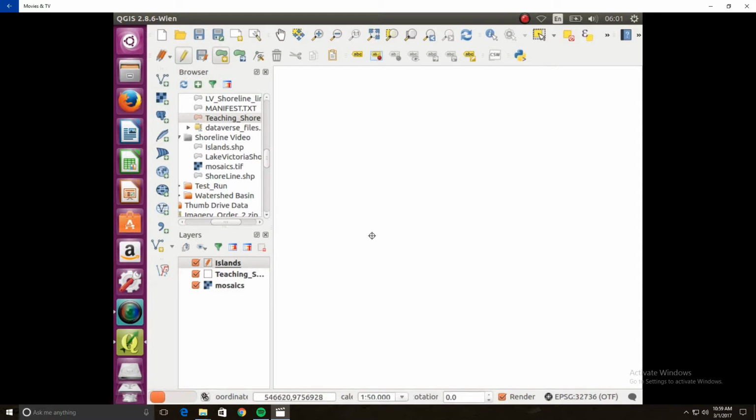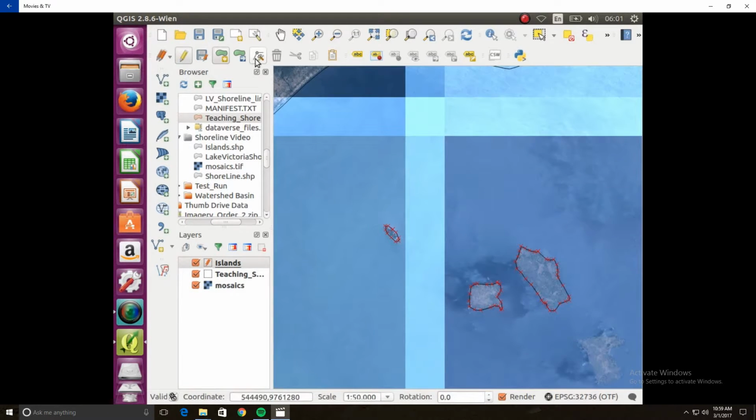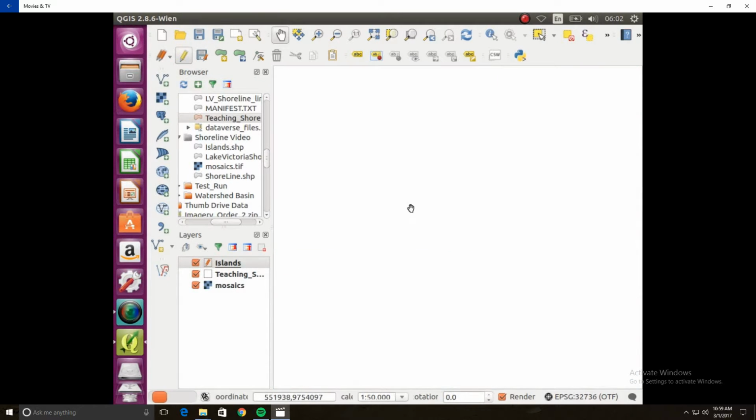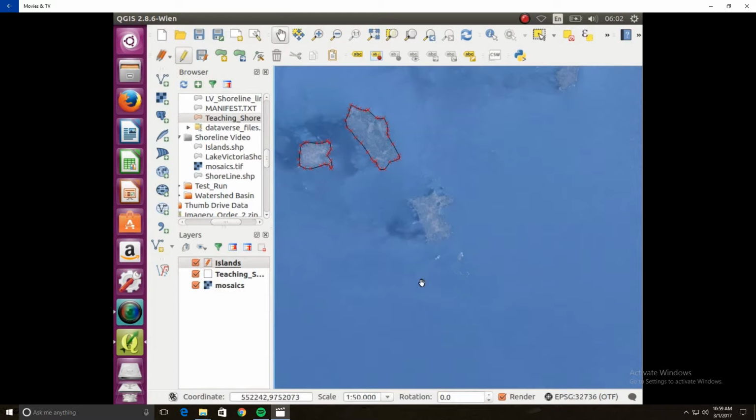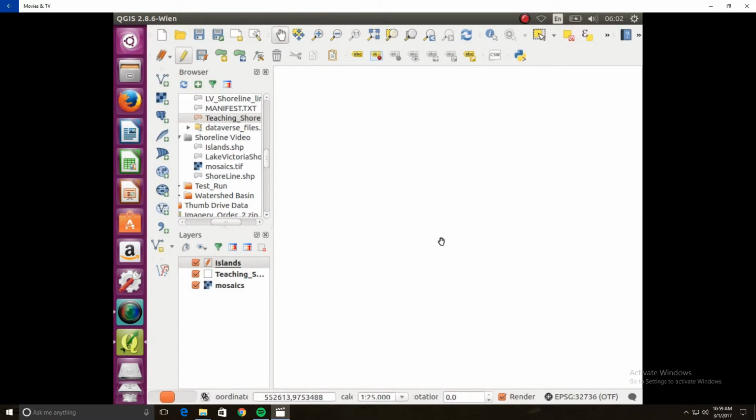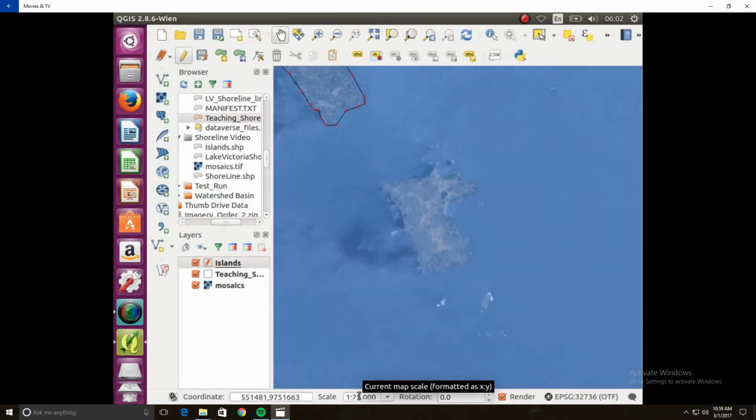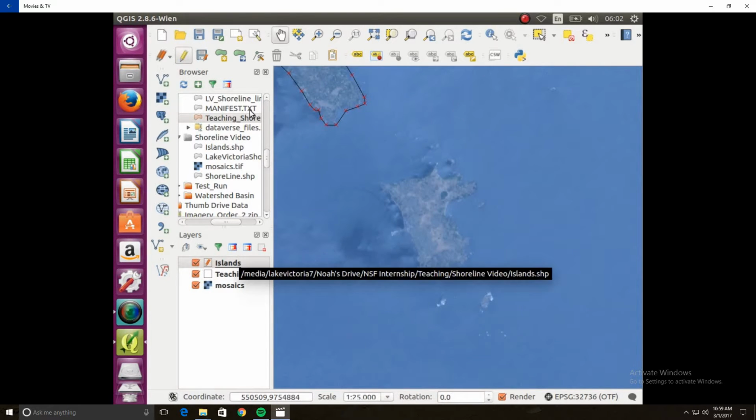I'm just going to zoom out, and there's another island a little bit towards the bottom. So I'm going to zoom back in. Make sure my scale is at 1 to 25,000. It is. So I can click Add Features and start doing this again.